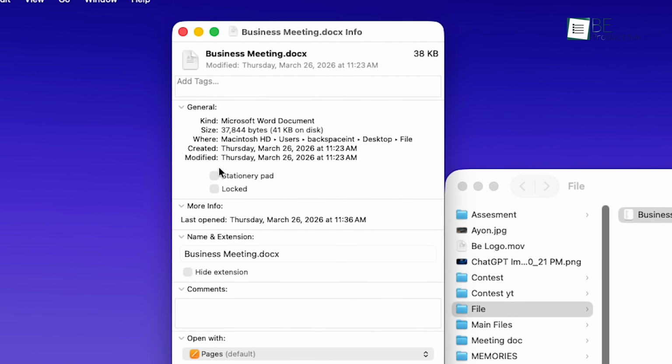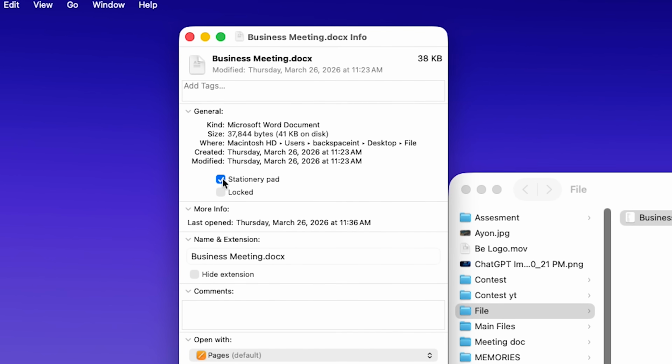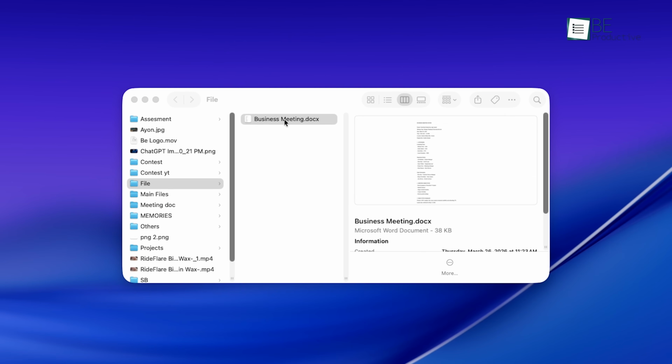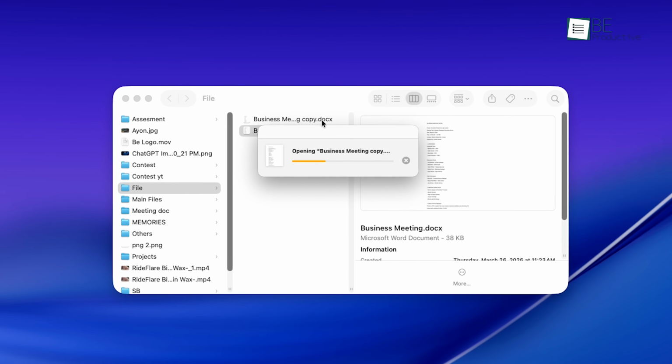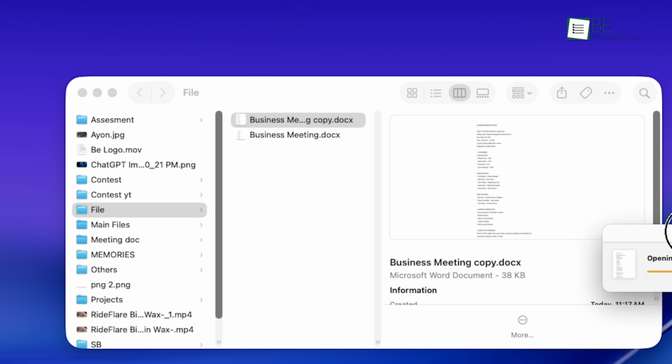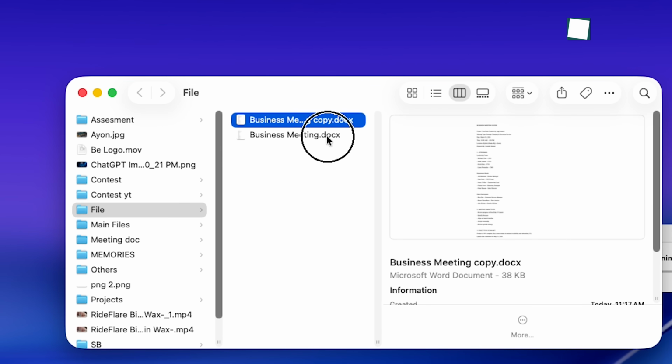Inside the information panel that appears, look for a small checkbox labeled Stationary Pad and check it before closing the window. From this point onward, our Mac will treat that master document as a locked template file. Whenever we double-click to open it, the operating system leaves the original master untouched and automatically generates an identical duplicate copy for us to safely edit and save.